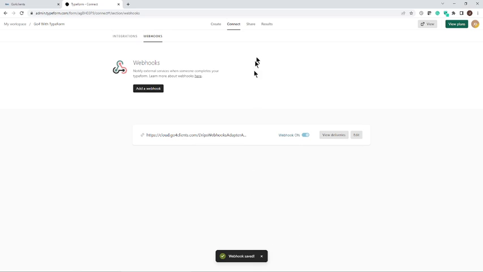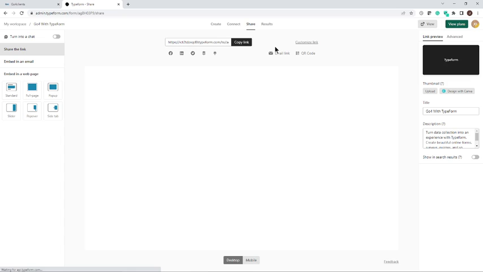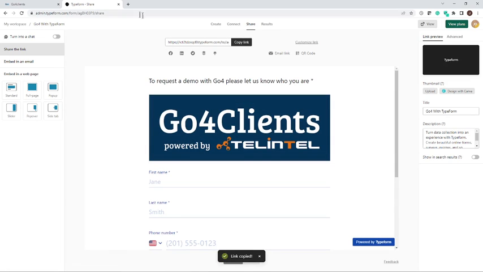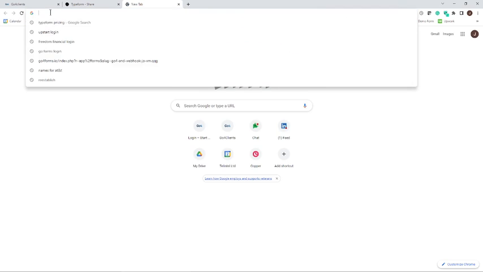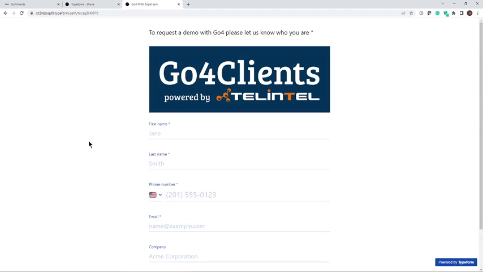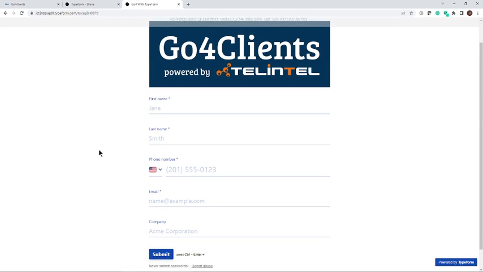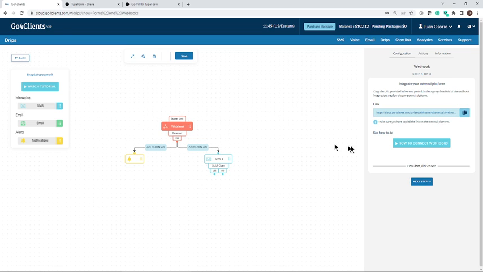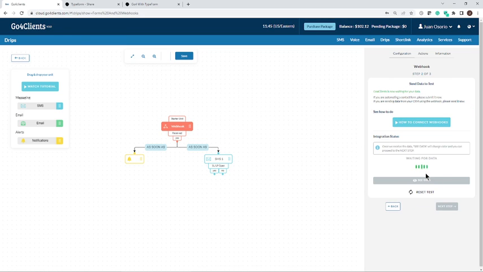Once you save the changes, what we're going to do is go here to share. And we're going to make sure that we copy that link. I'm going to put it on a new tab, paste and go. And there it is. That form is ready to be tested. Let's go back to Go for Clients where we were doing the integration. So it says, all right, next step. The next step is that Go for Clients is waiting for the data. It needs to see if the data is coming through that URL that we just pasted. We need to test it out.